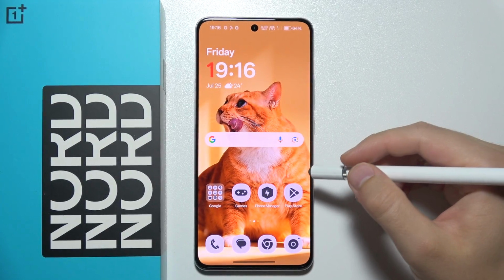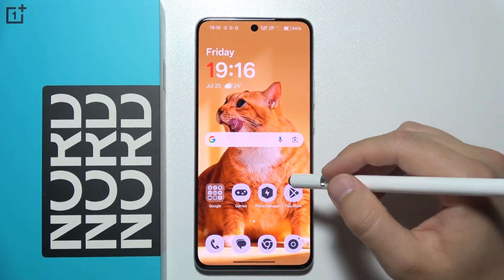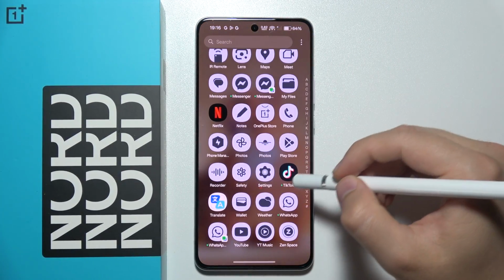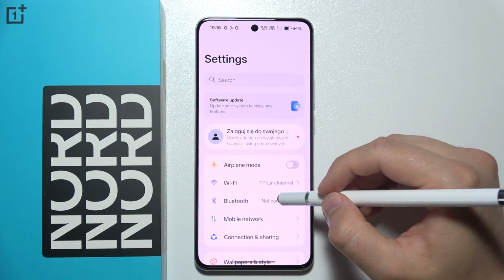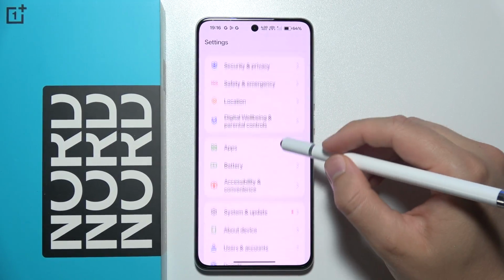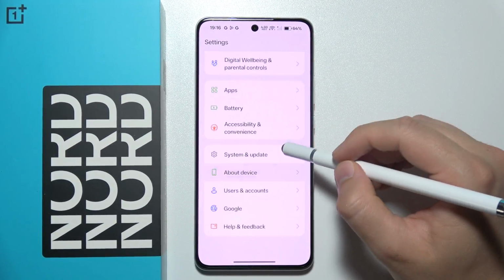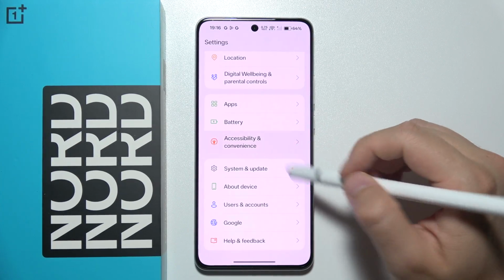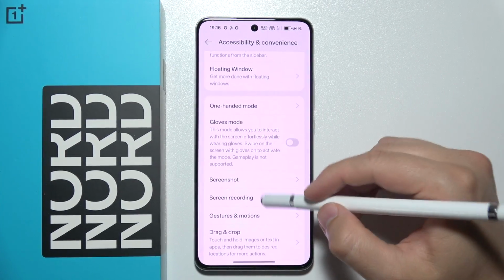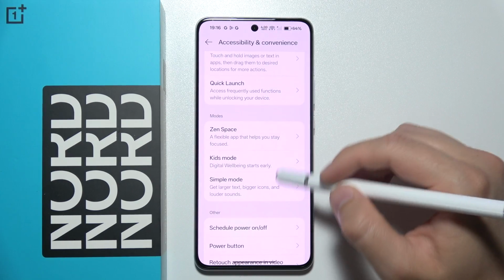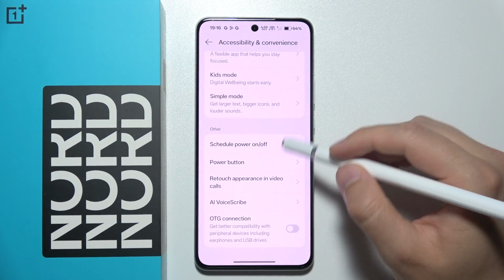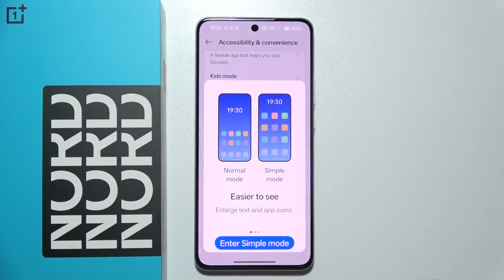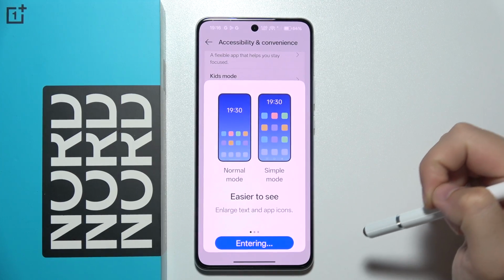To turn on or off senior mode or simple mode on the OnePlus Nord CE5, just go to settings. Next, you have to scroll down and go into accessibility. Now scroll down and move into the option called simple mode. So over here, you just have to click to enter simple mode.